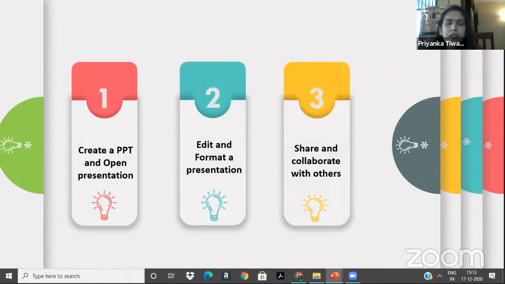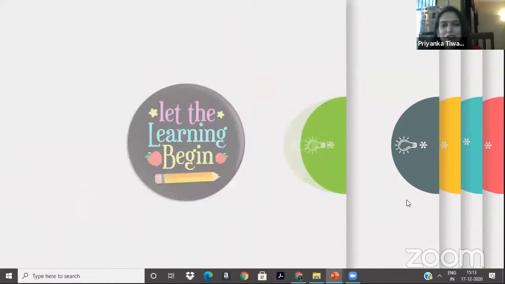I'll tell you how to create a PPT in Google Slides. How can you open a PPT? I'll also tell you how to edit and format. A presentation means simple fonts, how to edit the background of slides, everything. And towards the end of the session, I'll tell you how you can share and collaborate on this PPT that you have made. Okay. So are we all ready?